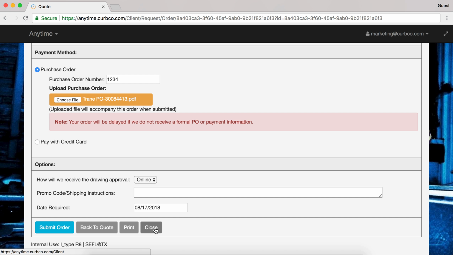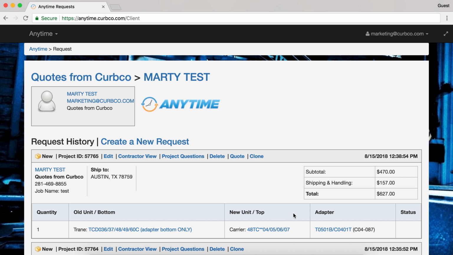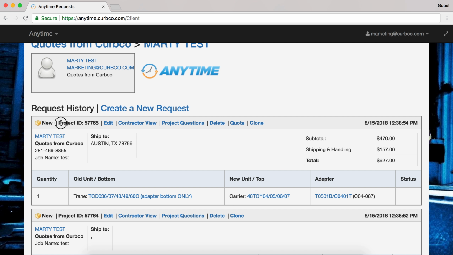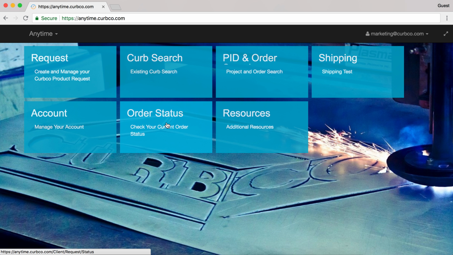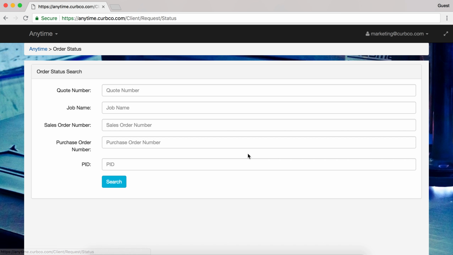So that's order. And then once this order has been placed, then it's in the system. I don't want to place the order because it'll go directly to order processing and they'll call me and yell at me. So I'm going to hit close, and it's going to take us back into our list. So here's the project ID that we created, and we're going to go to the main page. We've quoted, we've ordered, and now we're going to look at track. So I'm going to go into the job name, test, and hit enter.